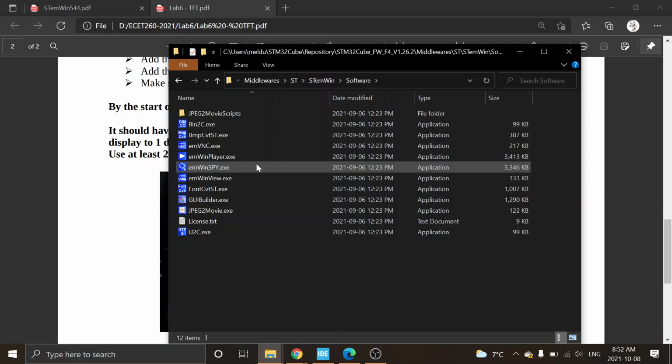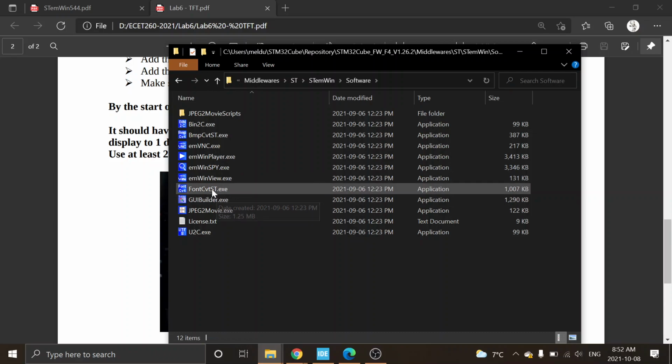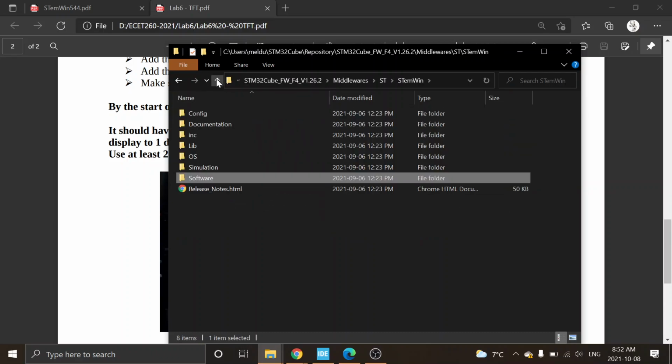We also have some converters. For instance, if I want to convert bitmaps to C arrays that I can link in and draw special graphics on my screen, it has that. If I have my own fonts that I want to use, okay? So a bunch of Windows applications as well.